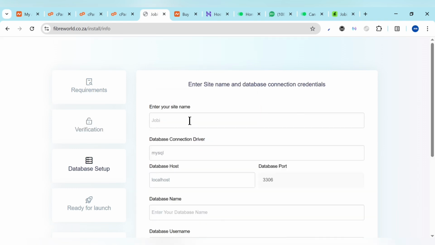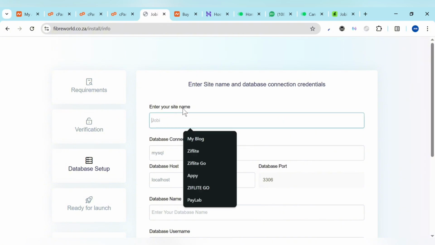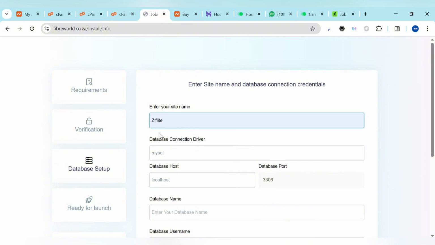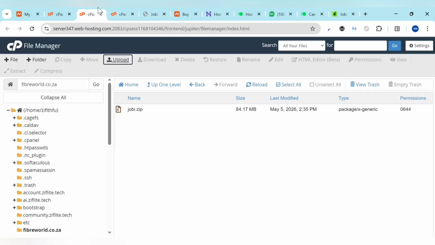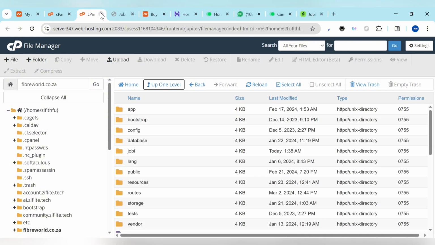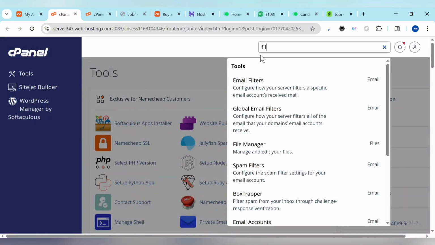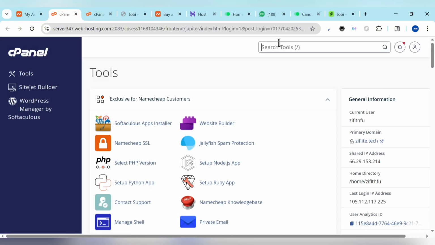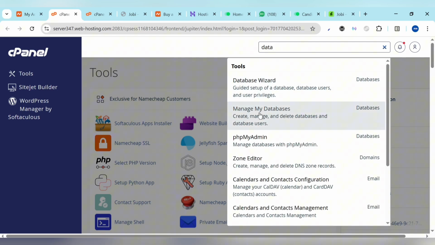Here you're going to put in your information. So first of all, under your site name, you're going to put in your website name. So I'm going to put that. Now it will require you to connect your database. Now I'm going to show you how to set up the database. I want you to navigate back. So I'm going to close this. I'm going to navigate back to cPanel, and here I'm going to be searching for database. Click on manage my database here.